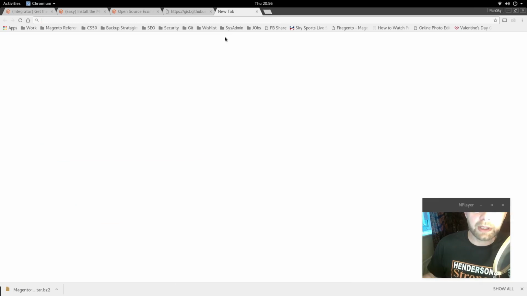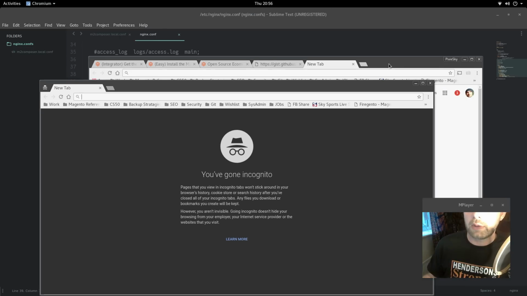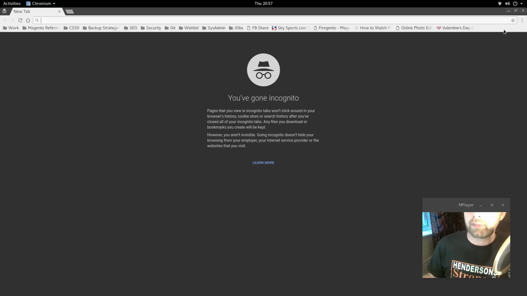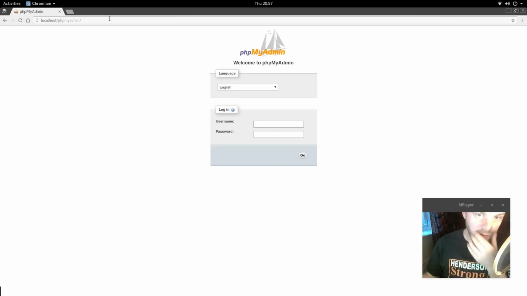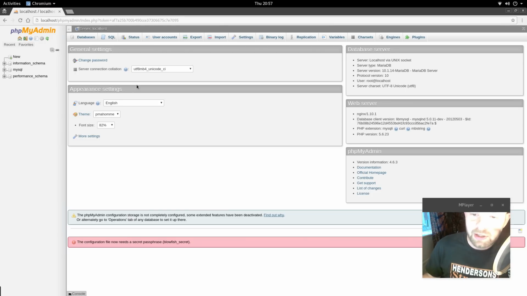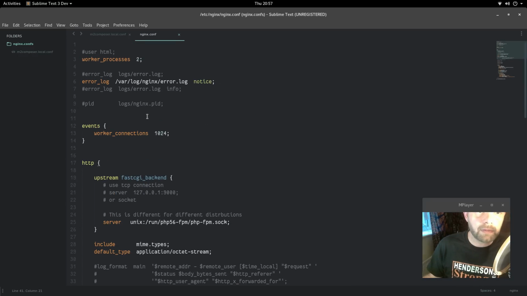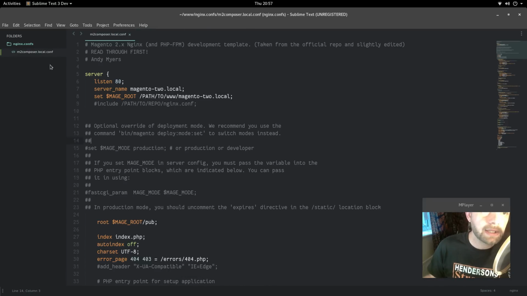So that's all done. Let's just make sure, what I want to do actually is I want an incognito window, put that over there. I don't need to be showing that. Localhost root. This is all working. Okay, so from there, now I've moved this part out of the way. Basically, it will now filter down through to this one.